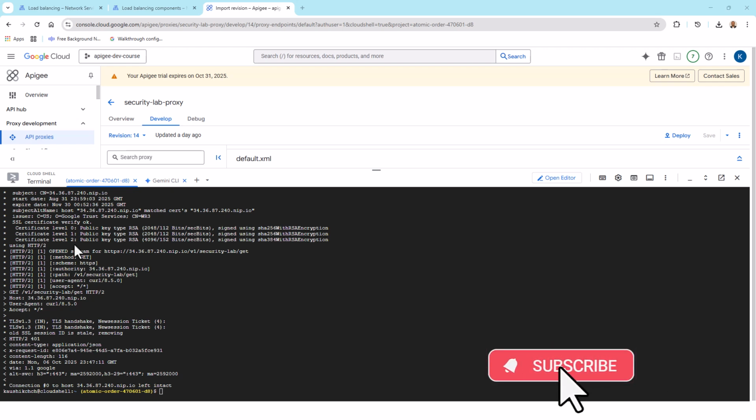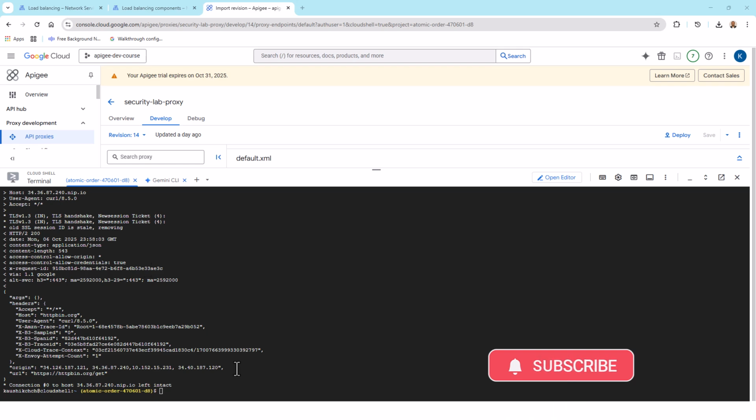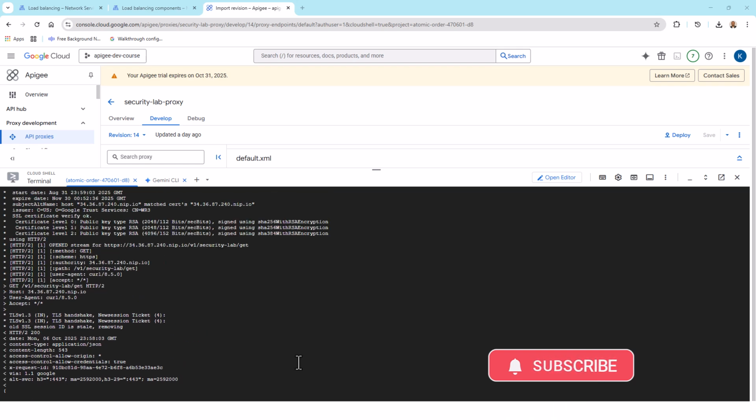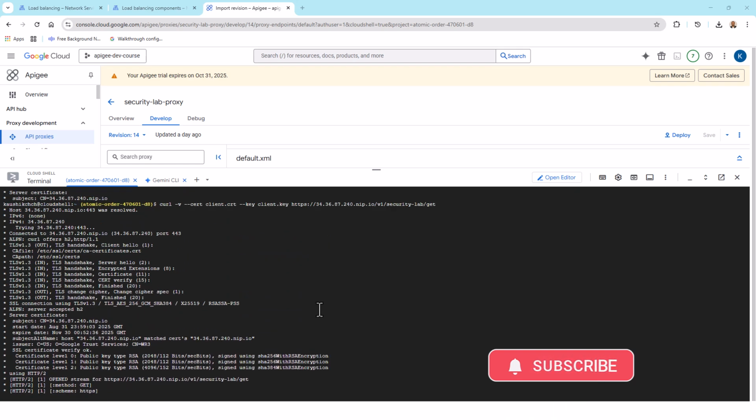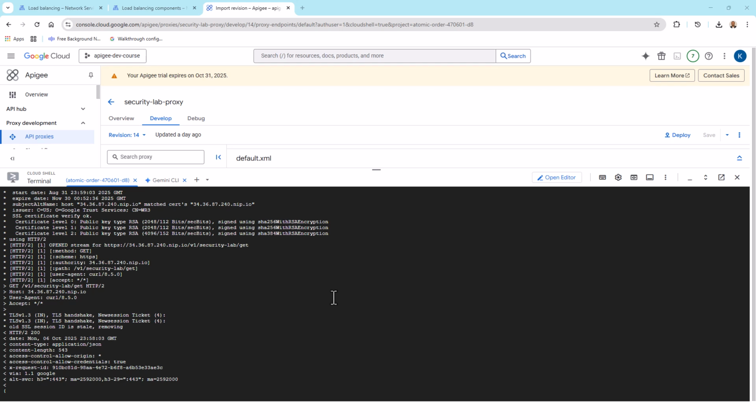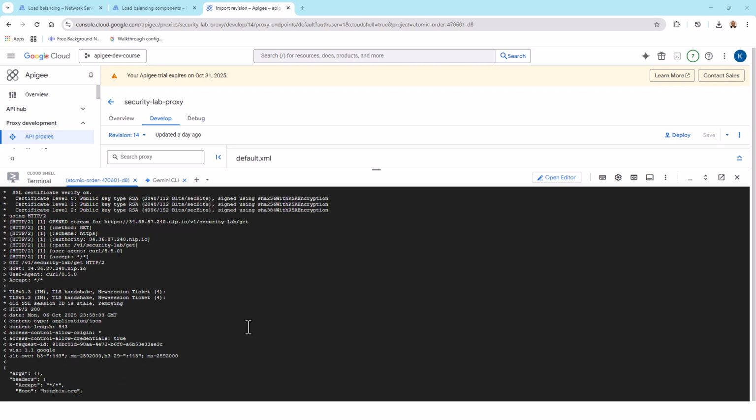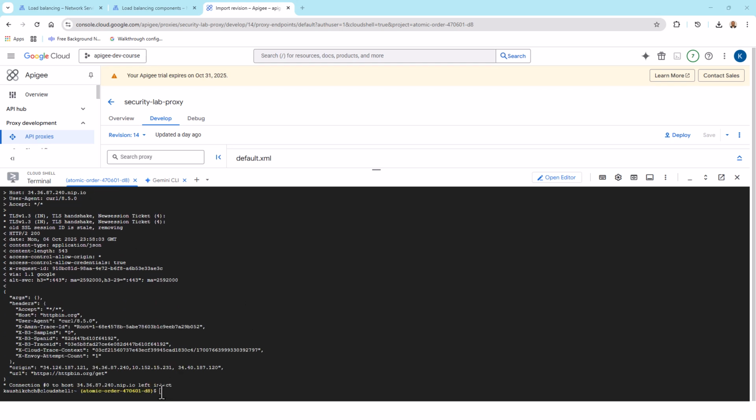Okay, so now I have got the success test also. So it is all successful. See, I have given the client key and client certificate to my host IP address /version1/security-lab get, and I've got this 200 OK success. So I can run it once more.